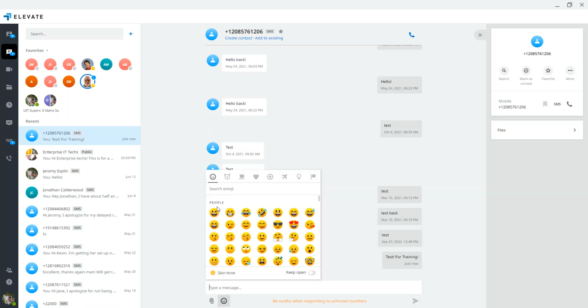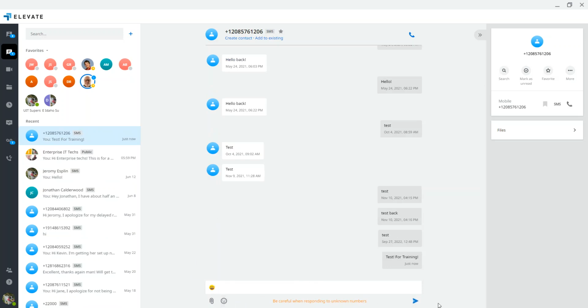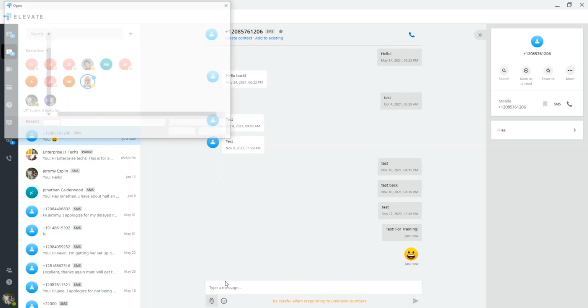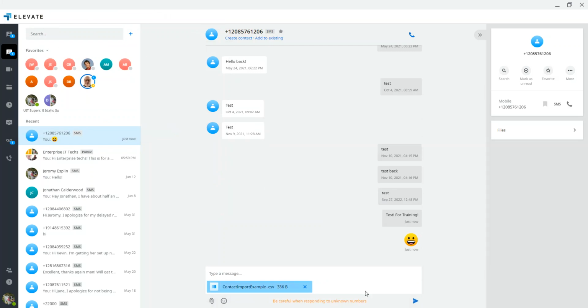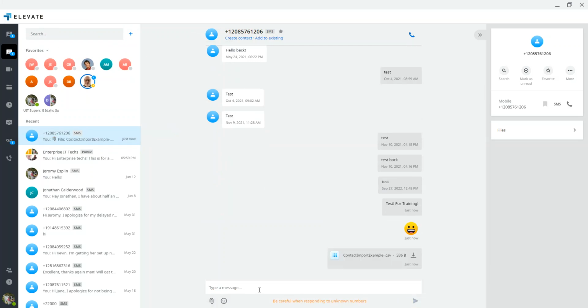Of course, emojis are there as well, and I can also send files via text as well. I'm able to also attach pictures. So if I need to send a picture to somebody, I can do it through here, and if they send a picture to me, I'll receive it as well.